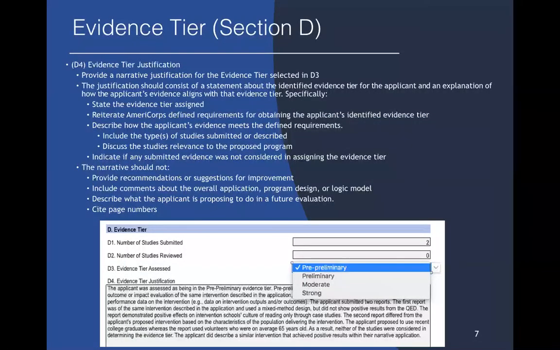In field D4, we're asked to provide a justification narrative for the evidence tier rating selected in D3. These descriptions should be written so that AmeriCorps staff and staff of the program who are not evaluation experts can understand how the evidence was assessed. These justifications, like all information in the individual review form, may be shared with the applicant after funding decisions are made.